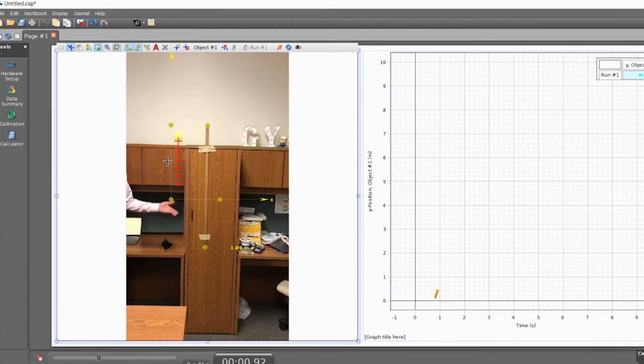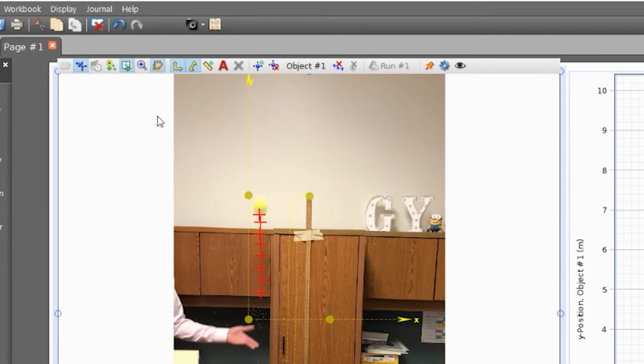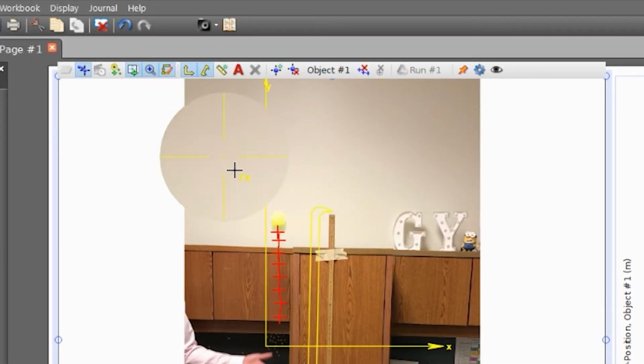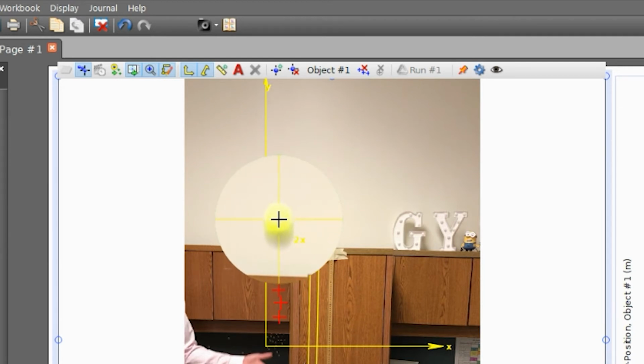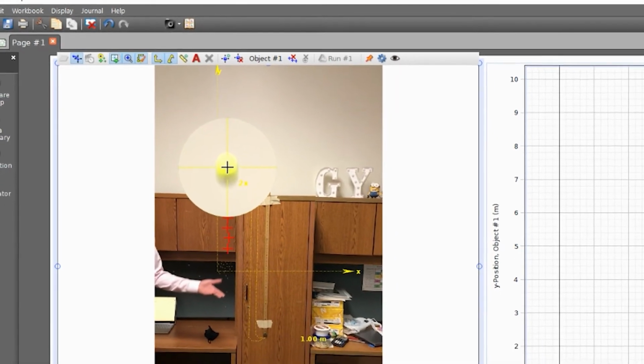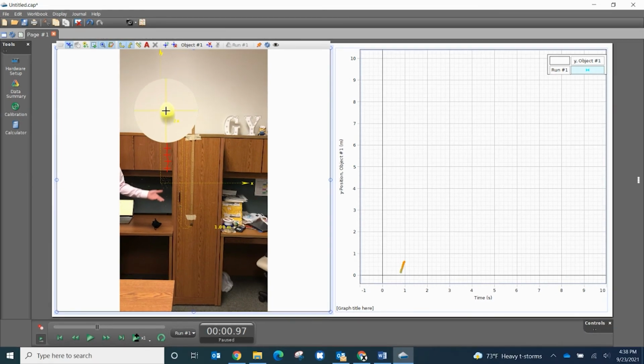Now that it's starting to get up into that background, it's a little bit harder to see. If you'd like to, you can use this magnifying tool, which magnifies the area around the cursor. Especially for me up in this white region here, it's a little bit easier to see against the contrast of the painted wall versus the cabinet. Again, you're just clicking, trying to find the center, and we're going to try and mark the center location each frame.